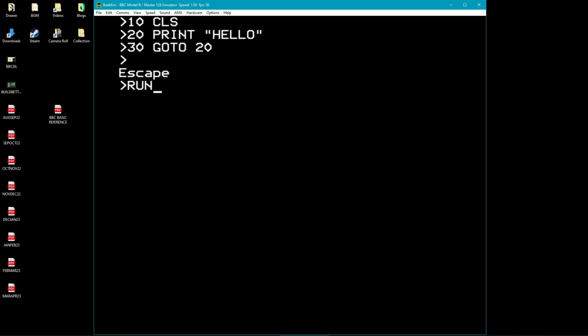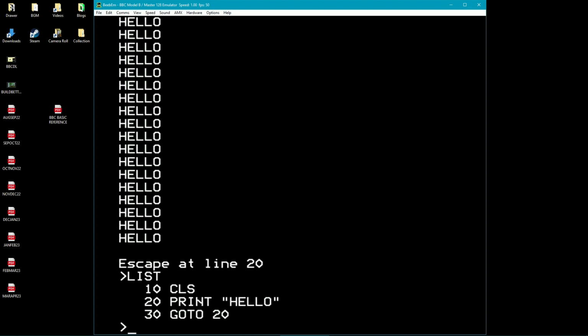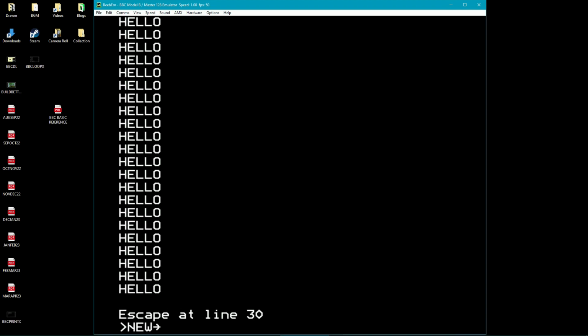This is the first program. Clear the screen, print the word hello, go to 20, and then do that forever. That's a loop. We'll be using a lot of those. You press escape to end the loop, or you can write a break into the program so that it doesn't get stuck in the loop and it knows when to end.